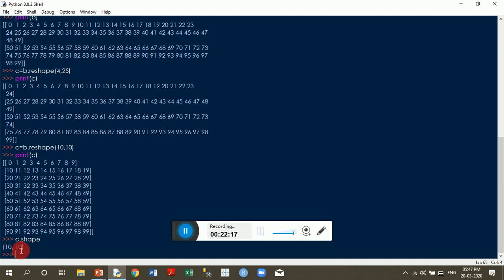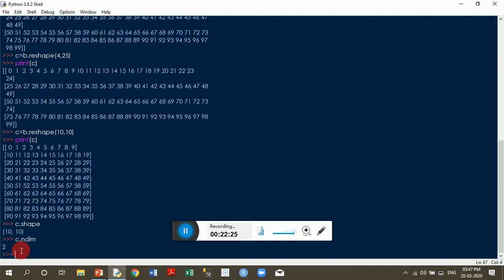Now talking about if you want to check ndim of my array, how many dimensions are there in my array? There are total 2 dimensions, right? So this ndim method will return how many dimensions are there in my array. So it's a 2-dimensional array. So ndim will return how many dimensions are there in my array.